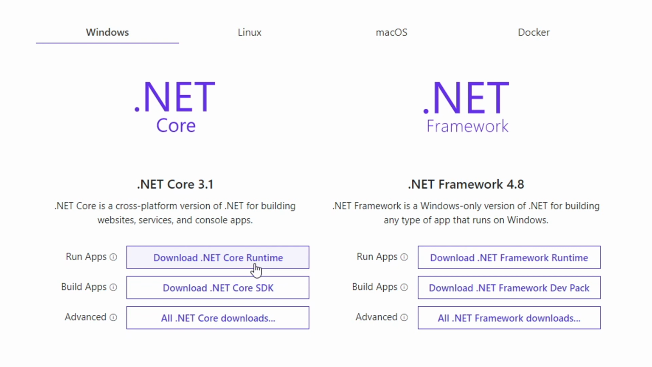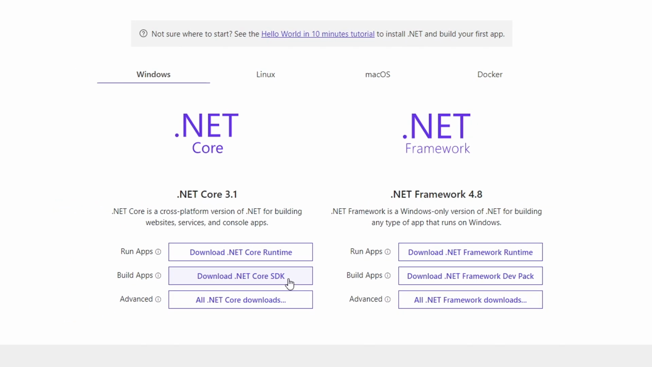Down below, you can see a couple versions of .NET Core you can get. The first is the runtime, which is good if you are only running an app built with .NET Core, but you're not developing an app with it. We are developing an app with .NET Core, so you're going to want the SDK version. And the SDK stands for Software Development Kit. So go ahead and download that one and run the installer.